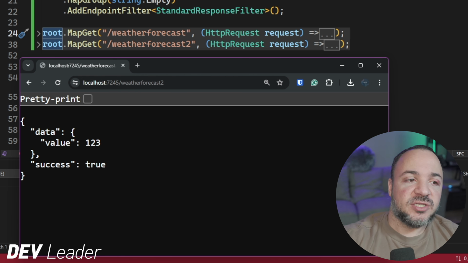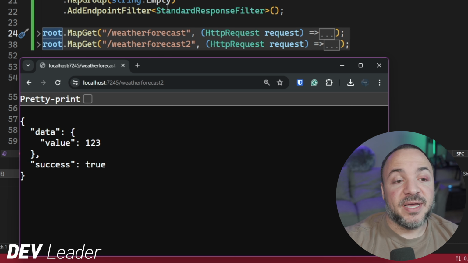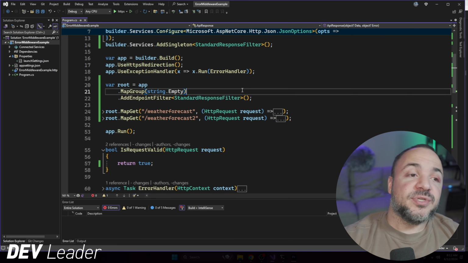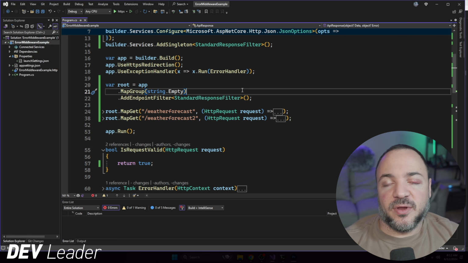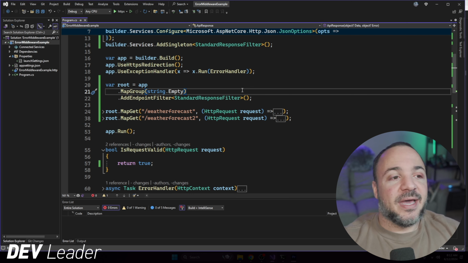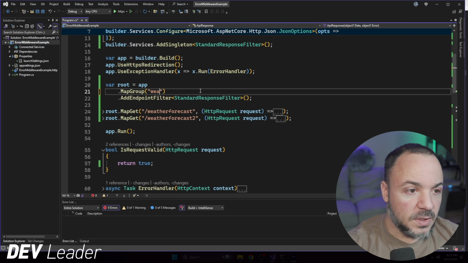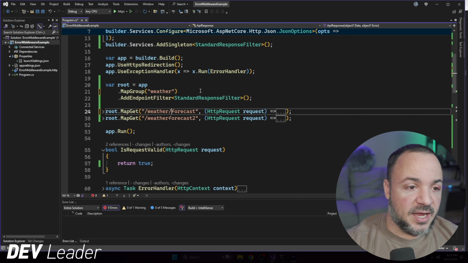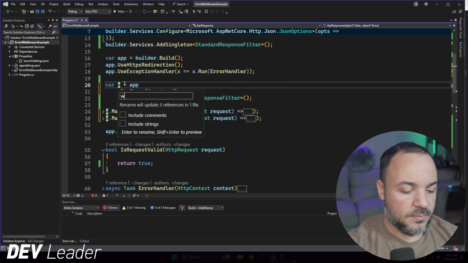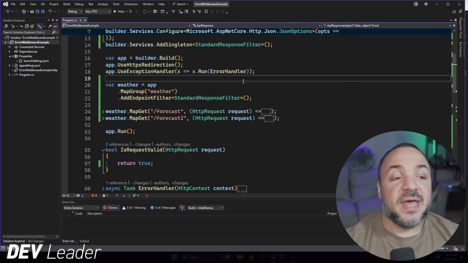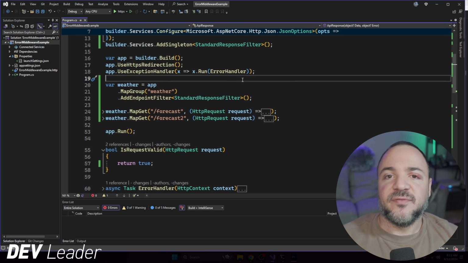So now both of these, because they're off of this group, do in fact get that response filter, my standard response filter that I built. Perhaps you have different parts of your application that have different groupings and you only want the endpoint filter on those, maybe not globally. Again, this will clearly work if you don't want to do it at the global level. You could do something like weather here, and we could have a weather group. And that way, maybe you have a different route that says hello and you don't want this kind of envelope on the response.